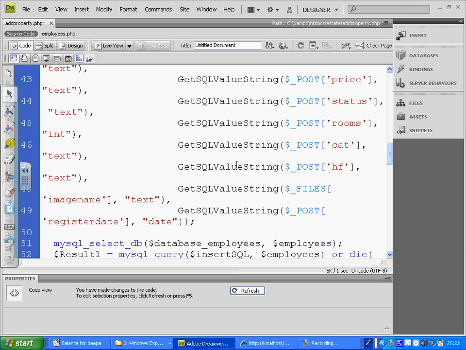Because image name has got so many properties. It has got size, it has got type, it has got so many other things. So what is that you want to put in a database? The name, right? So in here, you'll have to put another square bracket and say name. Because there are so many properties of a file, which can be type, size, name, temporary name, creation date, access date. So you'll have to change that basically to suit it.